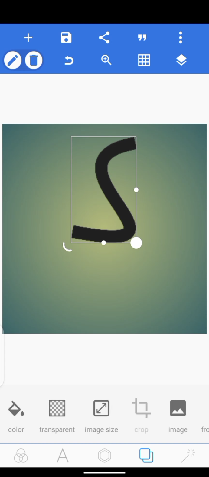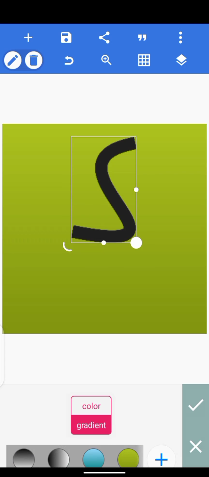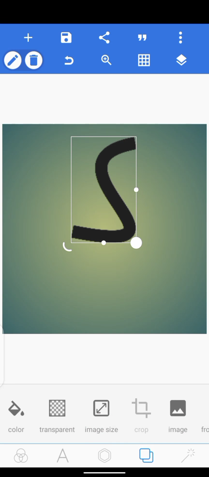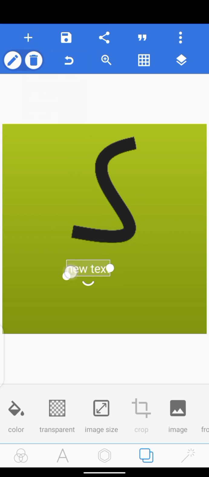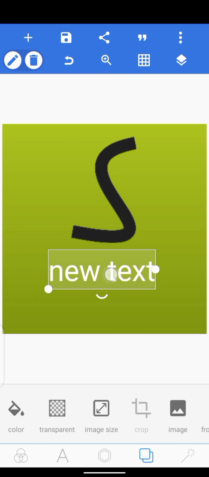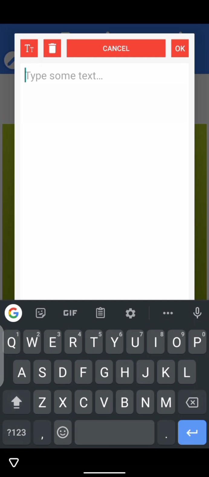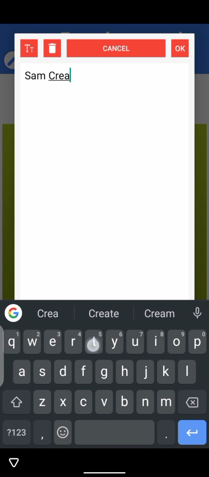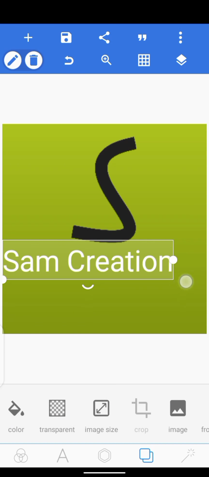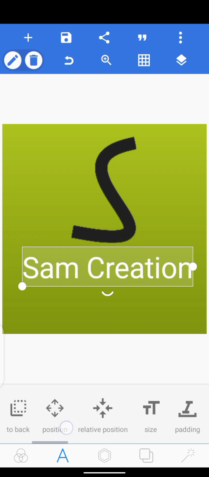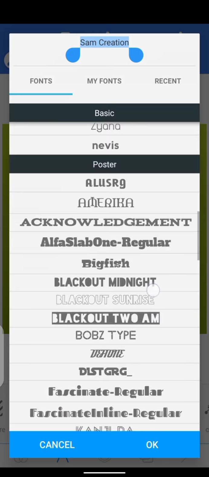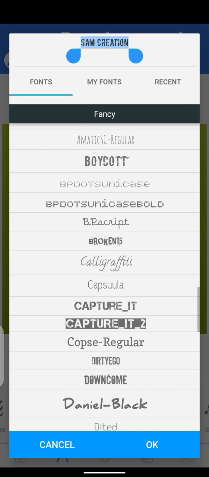Let's change the background. This. Okay. Yes, this is okay. This can just be a logo. We can add text. Okay, let's just say some creation. Yeah, some creation. Let's change the font.